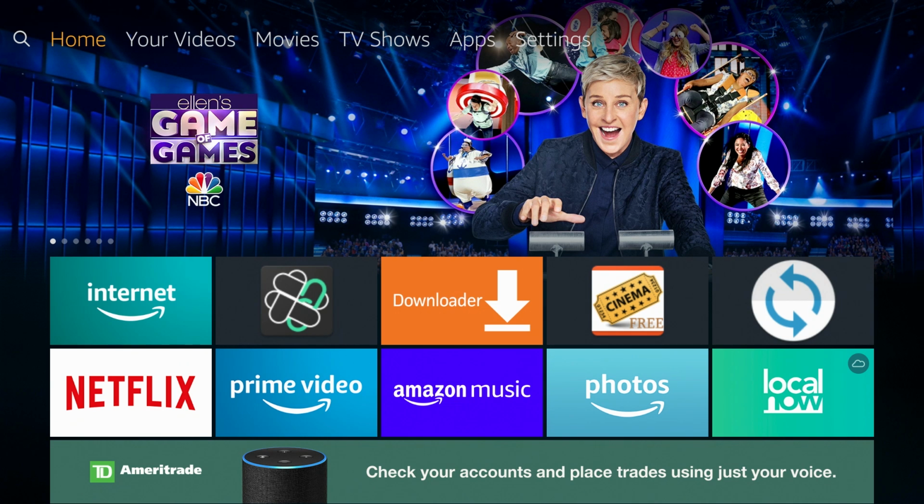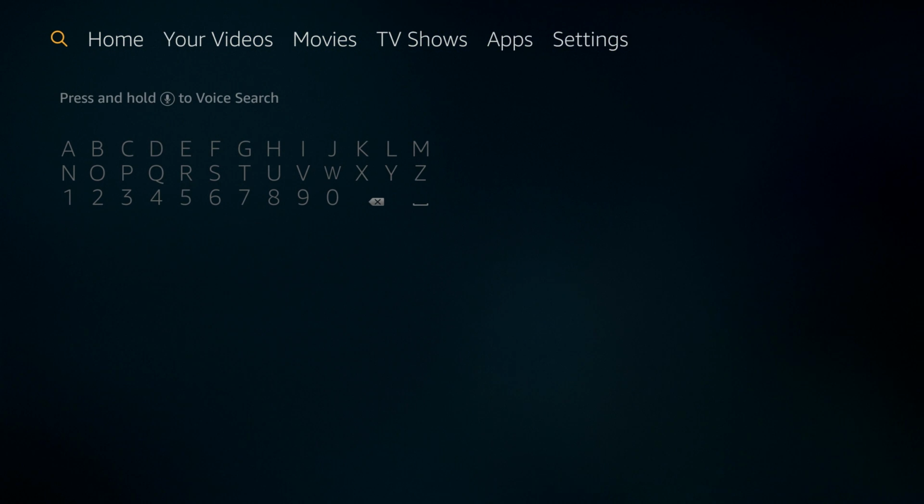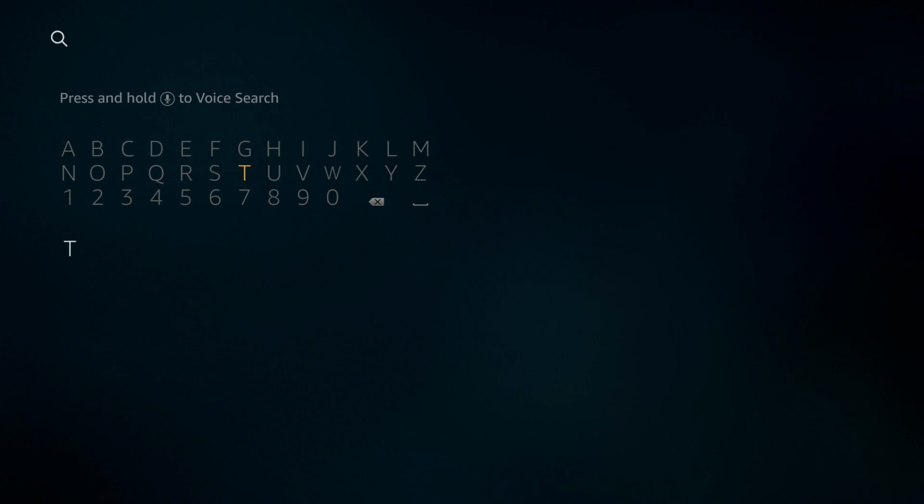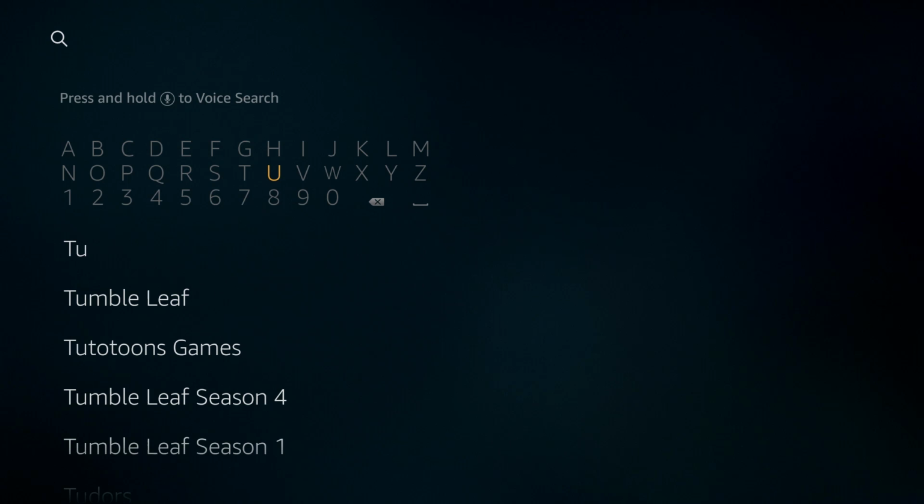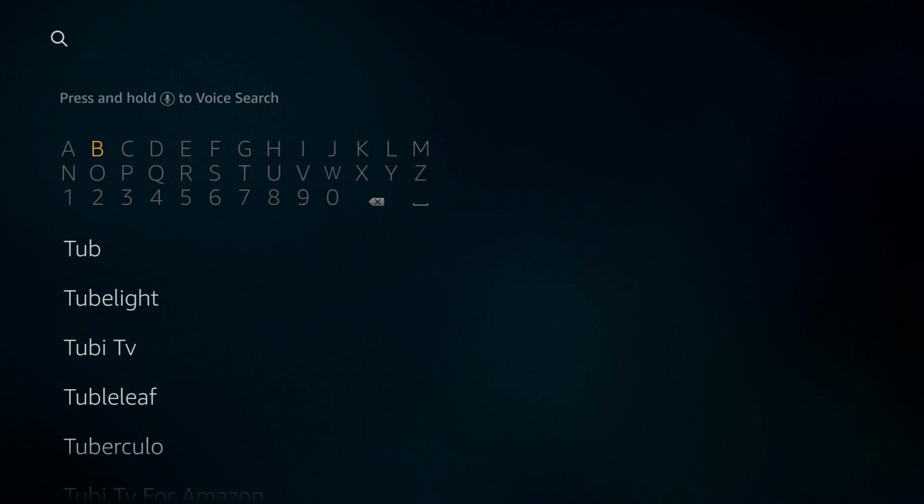So we're on the Amazon Fire Stick home screen now. The only thing we have to do is search the app. So if we go over to the search, and then see this keypad here, the only thing we have to do is type in tube, and that's T-U-B-E. And then once you see tube, you just make your way down and click on the first search result, which is tube.